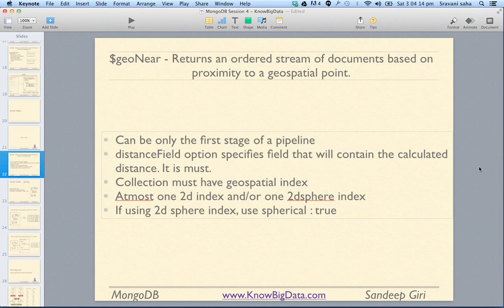When the pipeline is going from left to right, the indexes are not created on the fly. Therefore, GeoNear doesn't work on the documents input in the pipeline. So it makes sense to have GeoNear as the first operation in the pipeline.